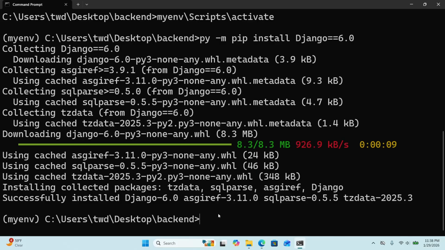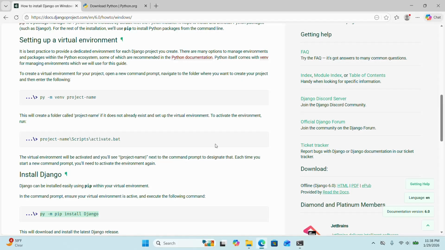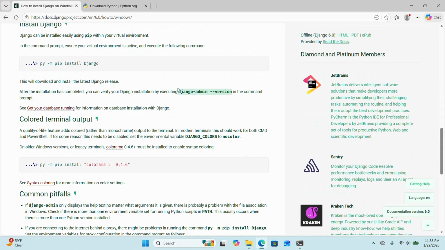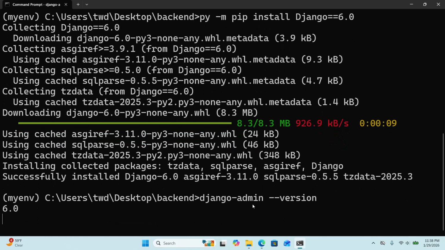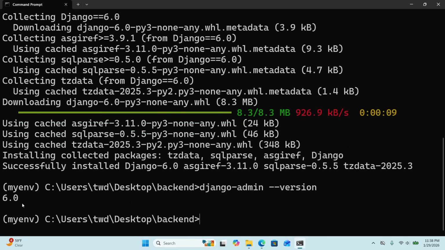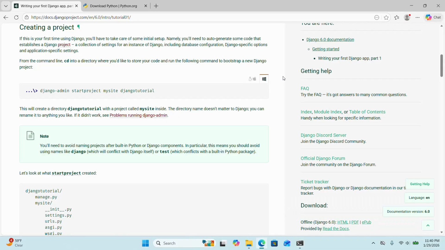Now I am going to verify the installation. Use this simple command to verify the installation. Here you will see the version installed of Django. That's it. I am going to create Django project in Windows operating system.